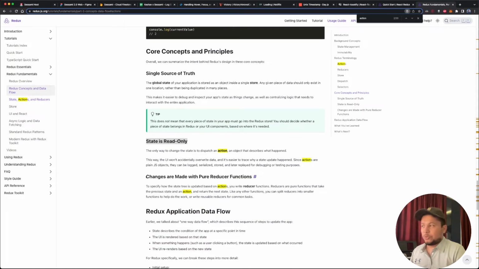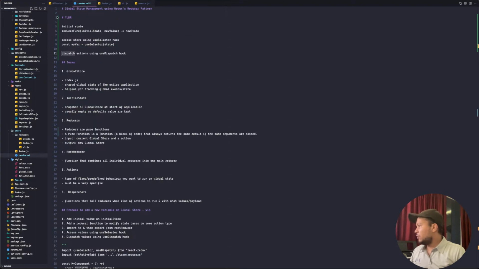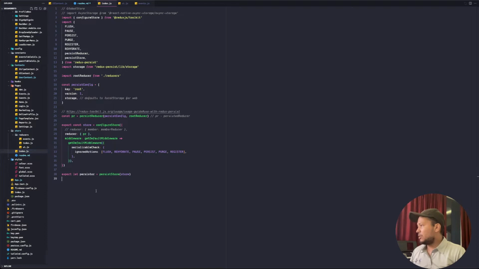So how do you make changes? You make changes with the help of two things: reducers and actions. It took me a little while to understand what reducers are and what actions are, so I'll try to make it really simple for you. By the way, I wrote a bit of documentation over here in the store folder. This is our global store. Everything related to Redux is over here, and you won't have to touch this index file. This is set in stone pretty much.